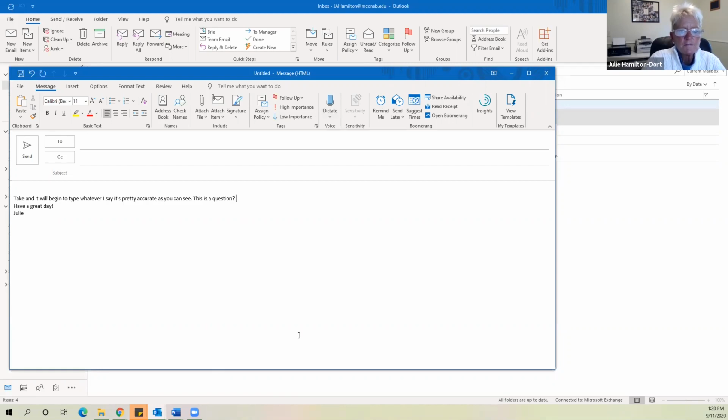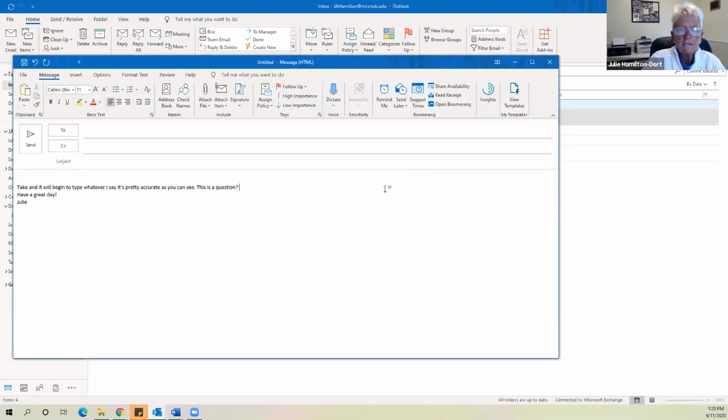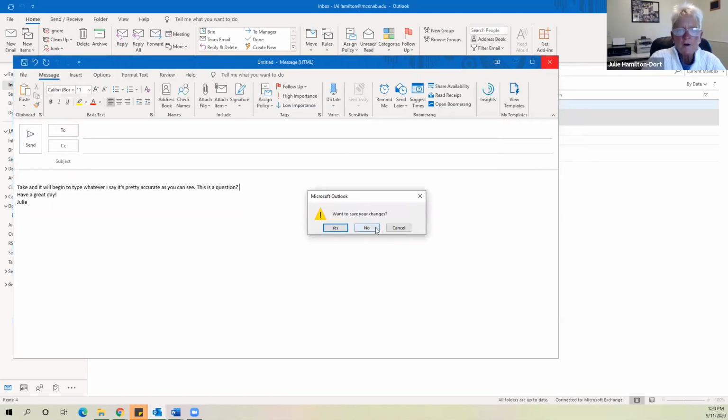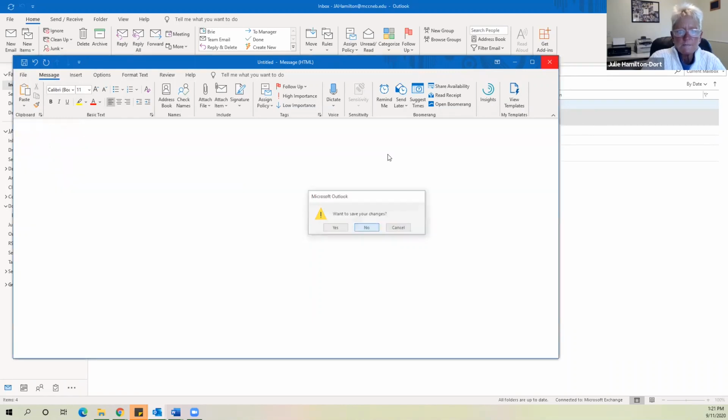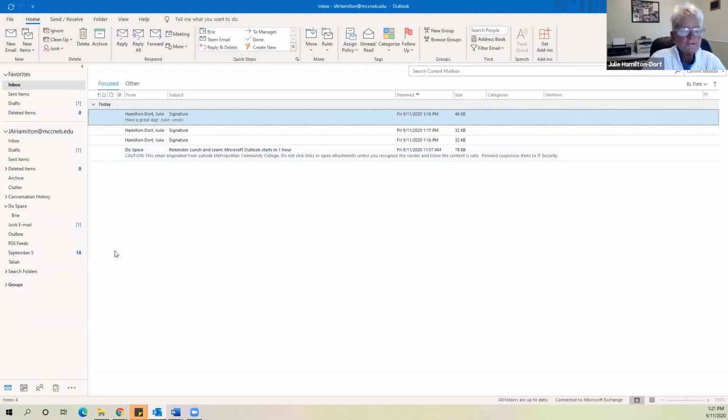So we can go ahead and turn that off. And you can see that you can use that dictate, which if you've got a lengthy email and you're not a fan of the keyboard, that's always a nice option. Very similar to Siri or some other options that you have. Okay, I'm going to go ahead and close that email. I don't need to save that one.